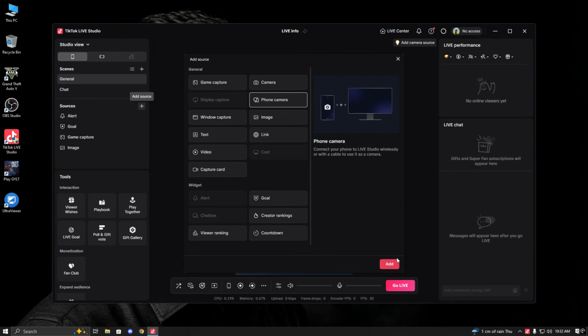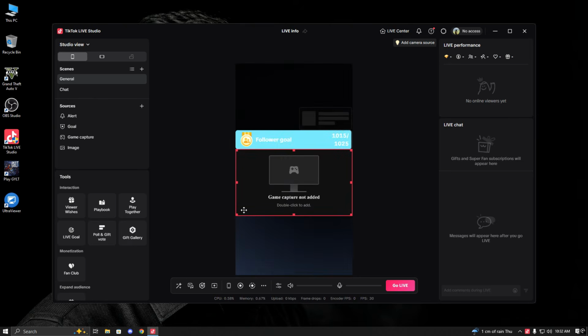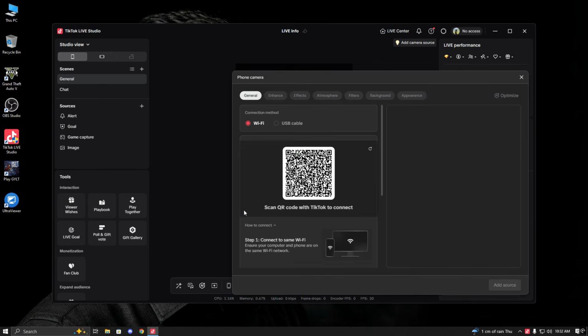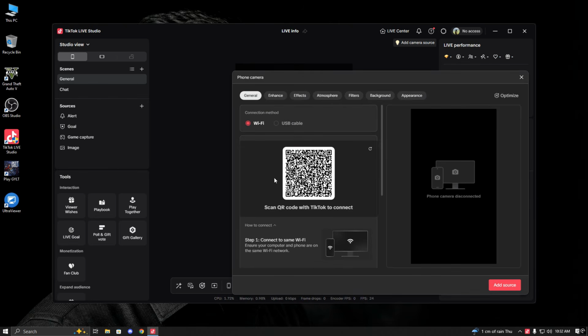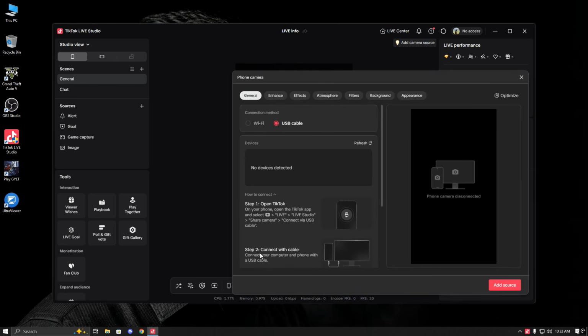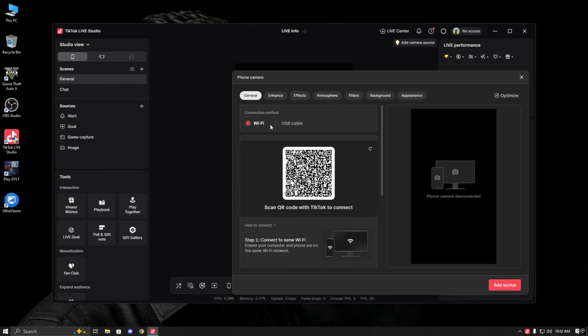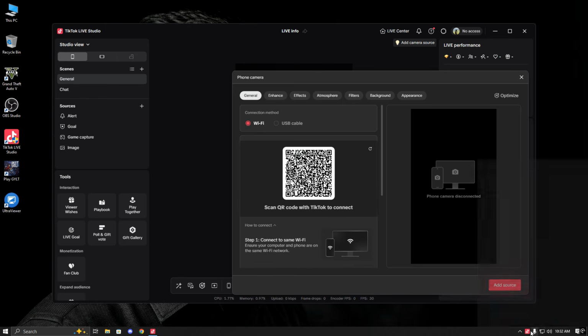In here, add the phone camera source. Once that's done, a QR code will appear on your screen. You can connect your phone using either Wi-Fi or a USB cable. The easiest method is Wi-Fi, but make sure your PC and phone camera are connected to the same Wi-Fi network.